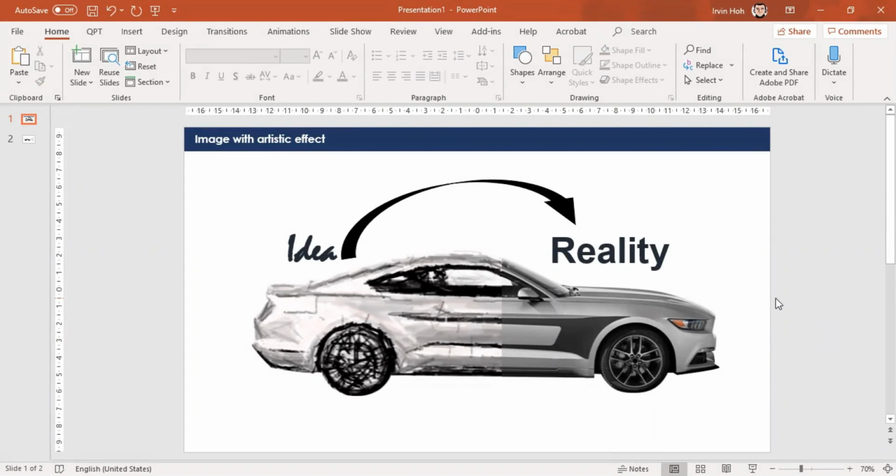Let me now show you how to make this type of visualization, where one half is more artistic and the other half is more towards a real image. With this type of visualization, I can show my audience something like from idea to reality. So let us get started on how to do this.